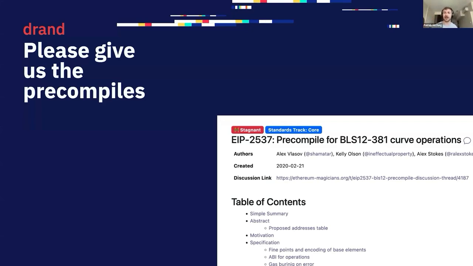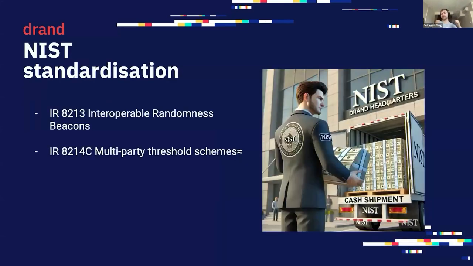Go and hassle your local Ethereum evangelist. Hopefully, NIST standardization will come soon. We've been keeping an eye on the interoperable Randomness Beacon standard.